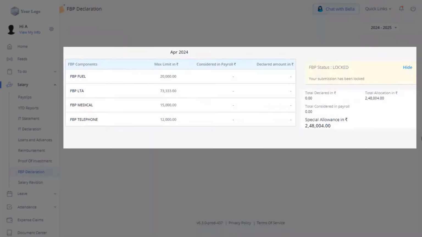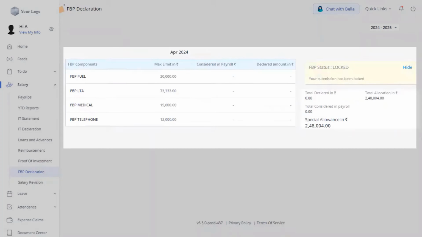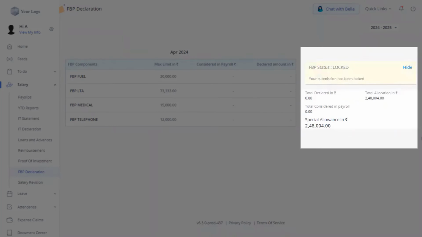If the admin has created your FBP, but the plan is not released yet, you can view a screen that displays all the FBP items. If FBP has been created for you but not yet released, you can view information such as the applicable month, FBP status, locked or released, total payroll consideration in rupees, the total allocation of the amount in rupees, special allowance for your FBP in rupees, and a list of FBP components.